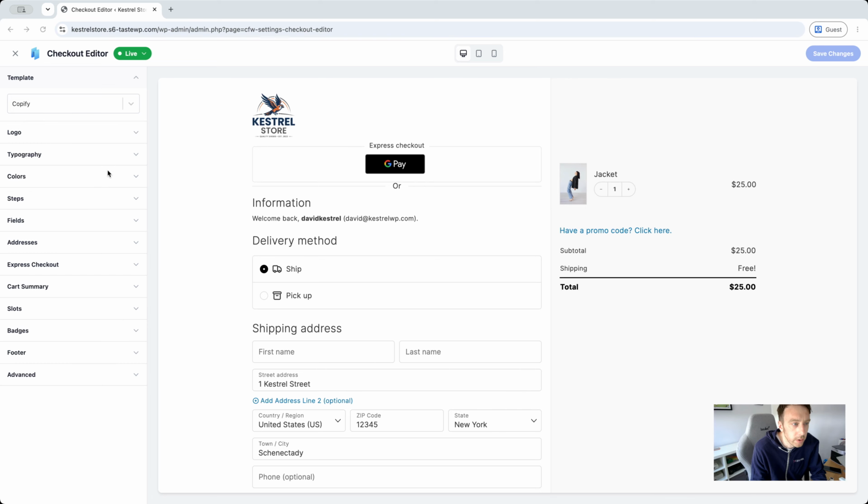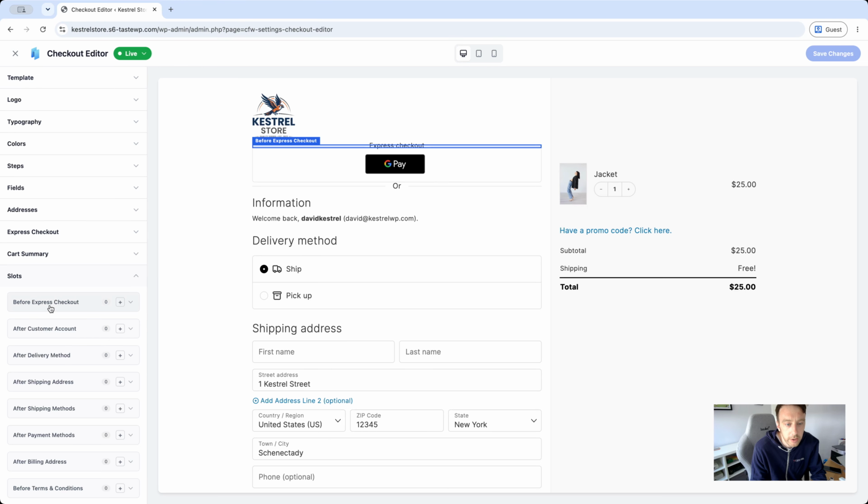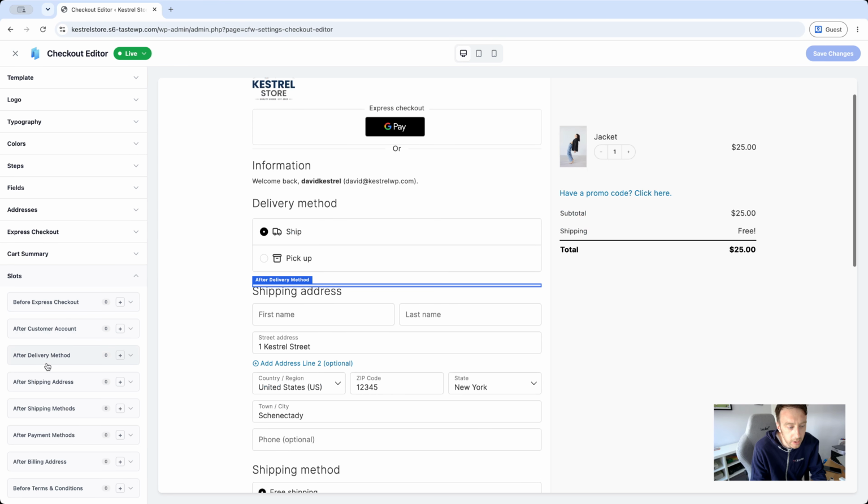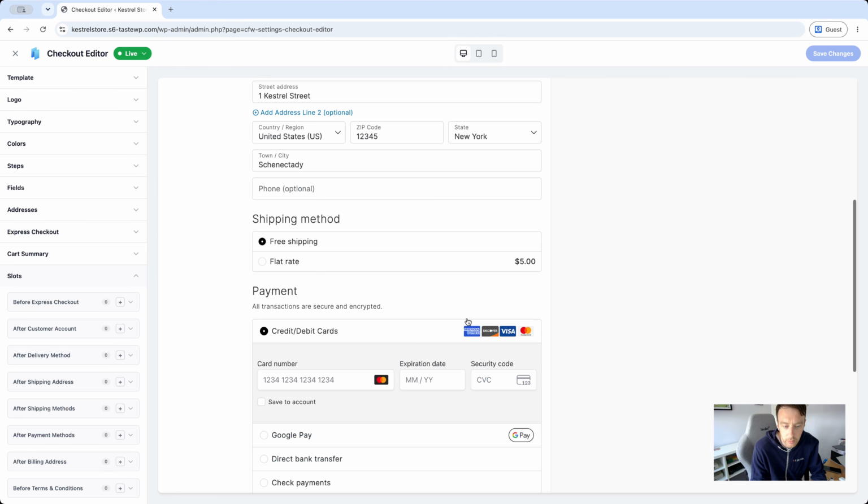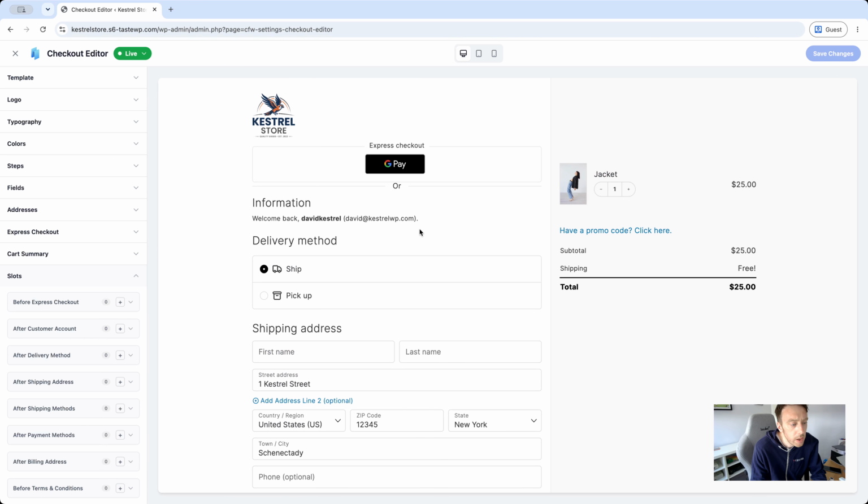So we recently launched the checkout editor that allows you to change colours, the logo and settings in your checkout, and now we've added a new slots feature. The slots feature gives you a bunch of slots across the checkout that you can add content into, such as trust badges, customer reviews, etc. So I'm just going to walk you through how those work.